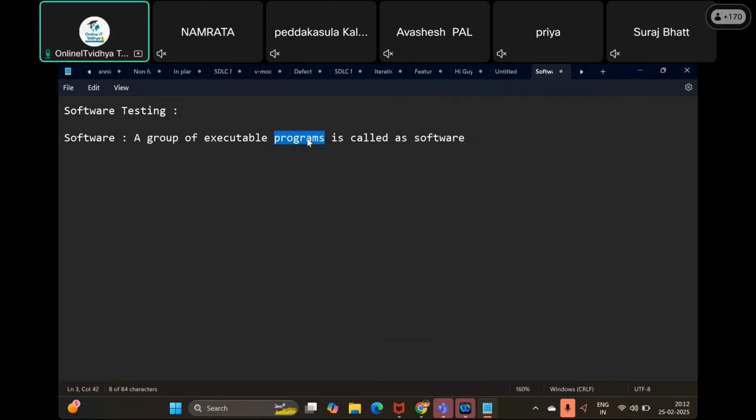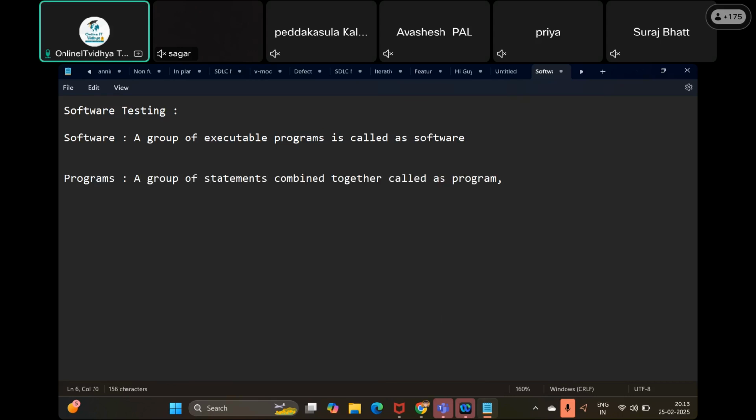Now let us understand what is meant by program, guys. Program means a group of statements combined together. A group of statements combined together is called a program. What is meant by software? A group of executable programs is called software. Generally, who will write the programs, guys?